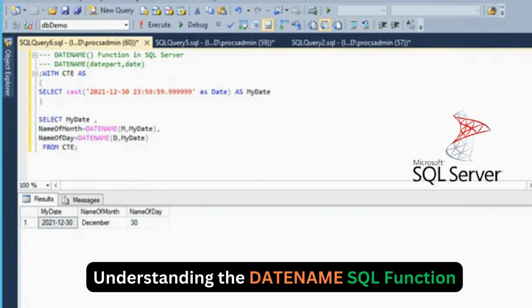So I need to know the name of my date, then dw and d, and execute it. Now you can see that is Thursday. If I pass it as 12, then what is the day? That is Sunday. So you can see with the help of the DATENAME function in SQL Server, you get the name of the month and name of the day for a given date. So it is very easy.